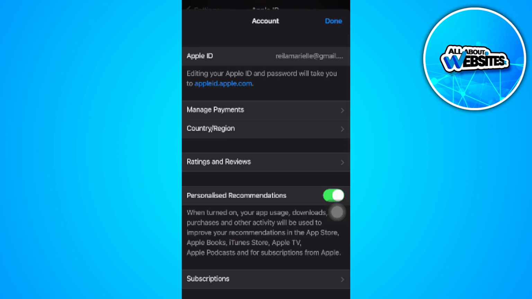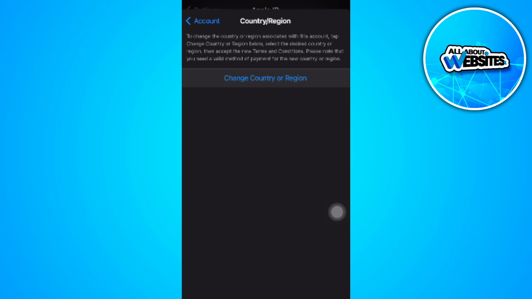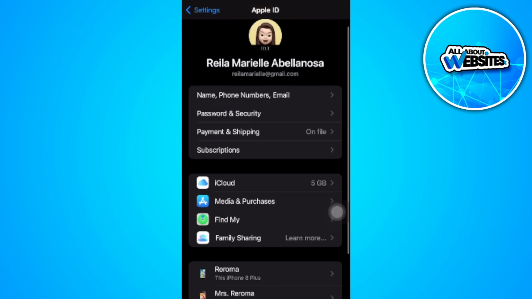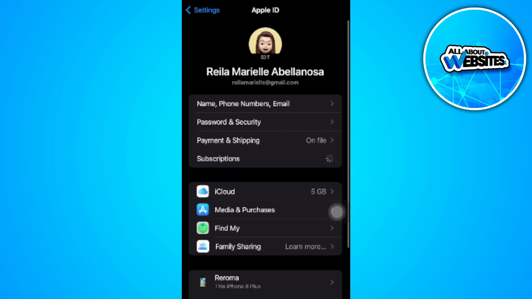Now if in any case you're trying to change your country and region and you see the message that says to change stores you must first cancel your Apple Music subscription, it won't allow you to change your country or region. To fix this, we want to go back and select here Subscriptions.